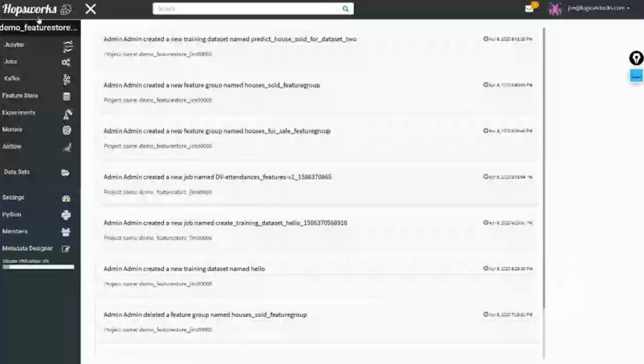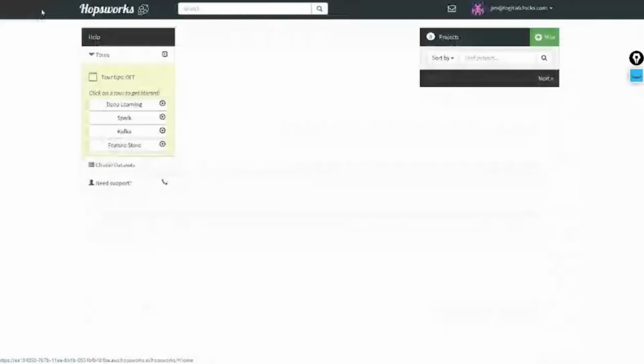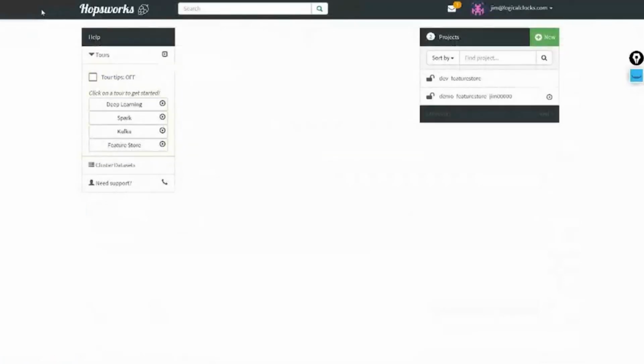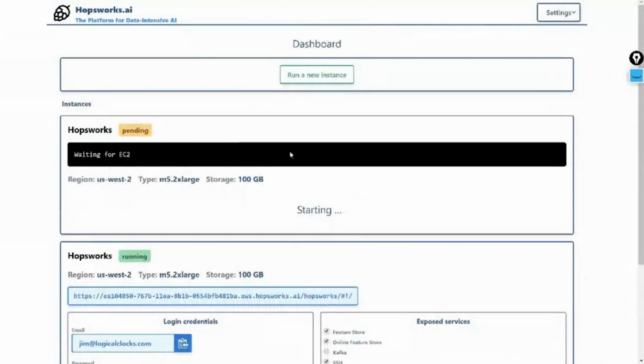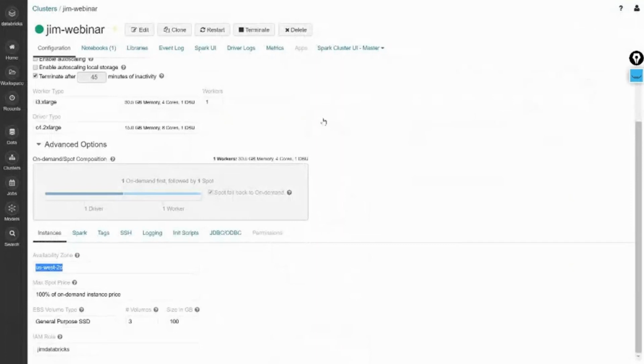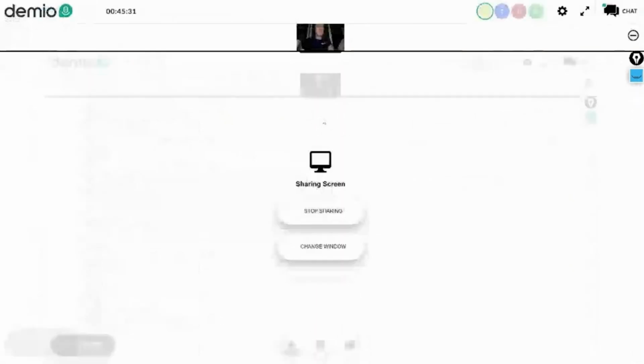I'm conscious of time, and we're at 45 minutes. We can have a quick look and see how the Hopsworks cluster is going ahead to launch. But you can go ahead and run this. You can see it's just starting up the instance itself. At this point, I've been talking for 45 minutes, so I'm going to pause for questions.